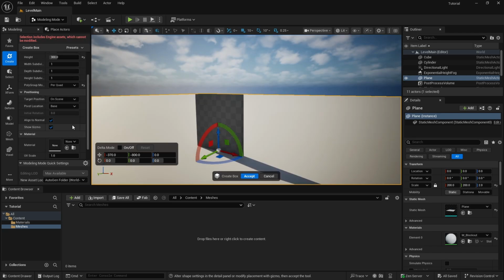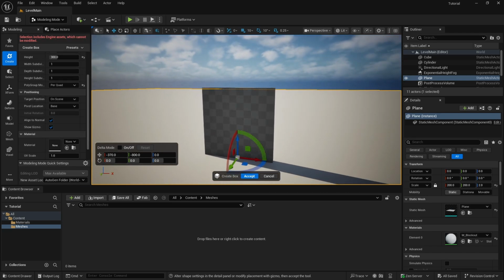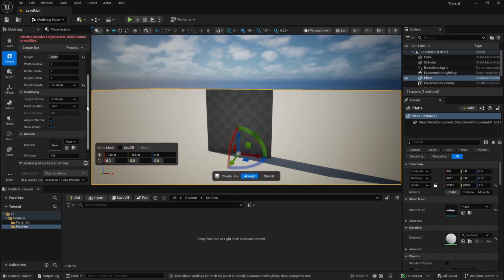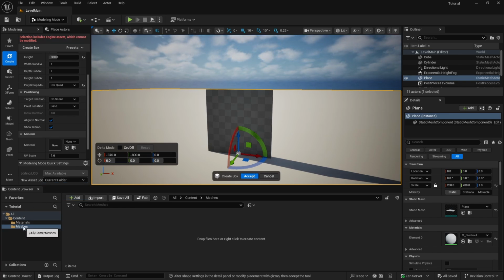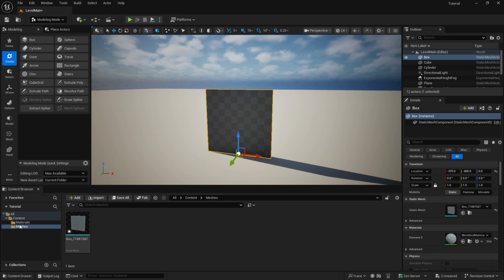So after you create your wall and add it into your scene here, before you hit accept here, there's a couple things in the rollout to still look at. And the main one here is this new asset location. You don't want it to make a new folder, so just click on this and go current folder. And we're on the meshes folder, so it's going to make the mesh in that folder. So if you hit accept here, now you'll notice down in our meshes it put this box with all these goofy letters and numbers on it.